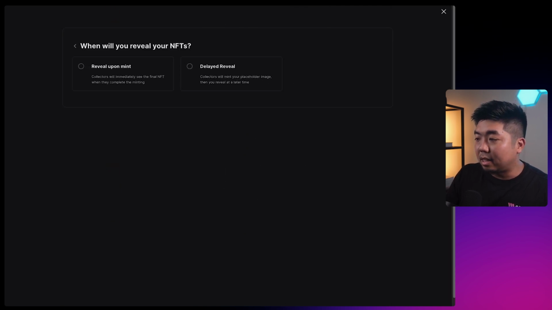And in here, this is where we can choose whether we want to reveal upon mint, or we can do something called a delayed reveal. Now, reveal upon mint means that when someone claims or mints the NFT, they will know exactly what NFT they are getting. They'll see everything from the name. They'll see basically the metadata that we set up in the step before this. They'll know exactly what the NFT looks like, the name of the NFT, the attributes of their NFT. All of that will be revealed to them upon them minting and claiming the NFT.